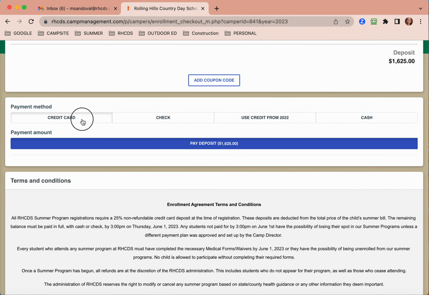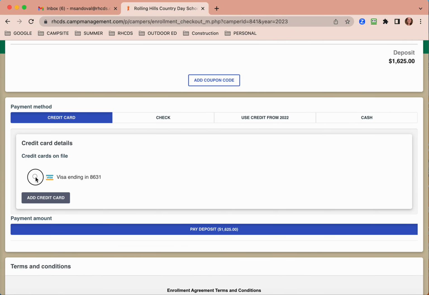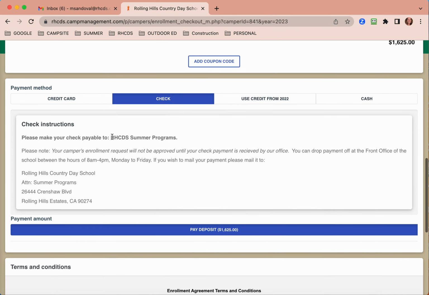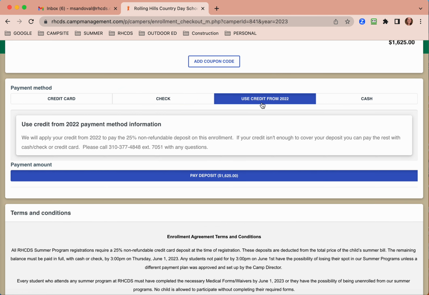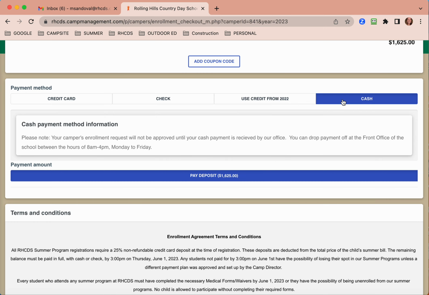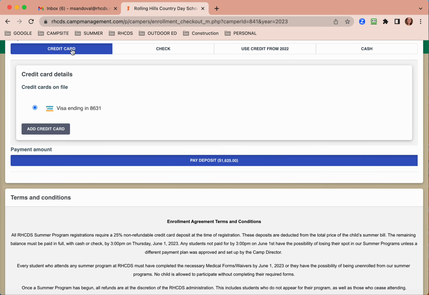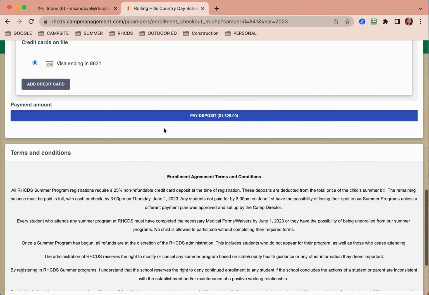The payment method, you can choose credit card. Here's my credit card statement on file. I can do check. If you want to pay by check, you make it out to our HCDS summer programs. Your enrollment request is not going to be approved until your check payment is received by our office. You can use a credit from 2022. There's a few families that have it because of COVID, so feel free to use that. And then cash, if you would like to pay with cash. So I'm going to choose credit card, pay my deposit with credit card.